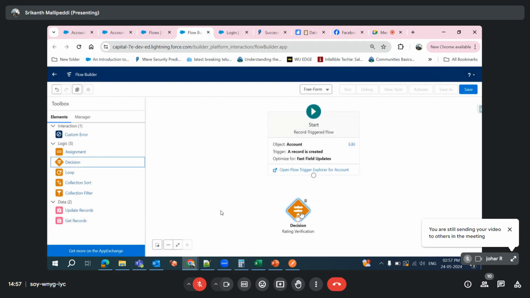So now what you need to do is align and then connect these two. Once the record is created, it will invoke the flow. Then after that, your requirement is basically that you need to update the billing country.